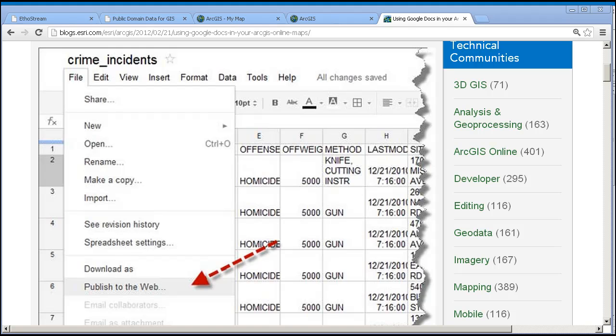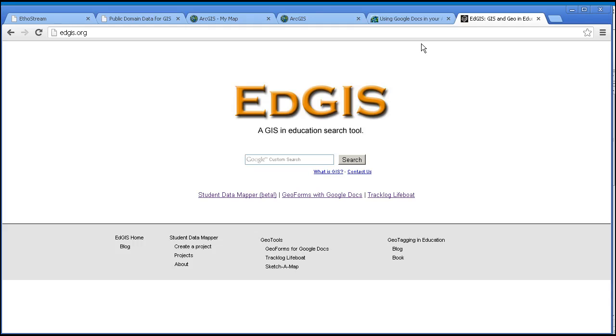Some of you use Google Forms or Google Docs to collect data that all of your students input into a common document. You may be wondering, can I map that in ArcGIS Online? Well, absolutely. ArcGIS Online allows you to map the content of those forms as long as they contain a locational component. You can learn more about this at edges.org that my colleague Tom Baker set up.